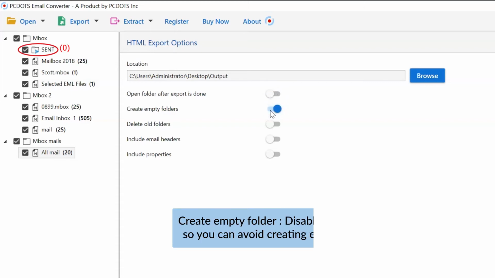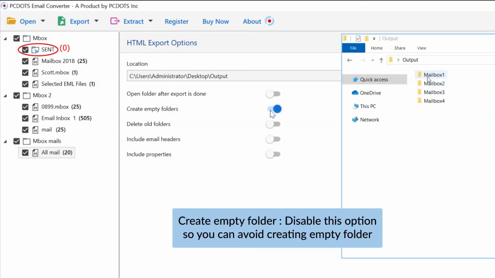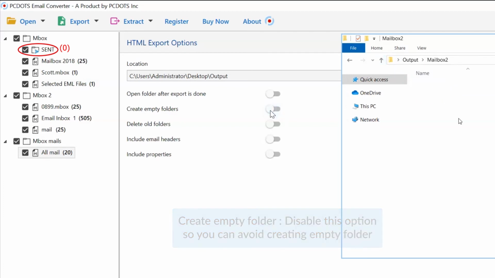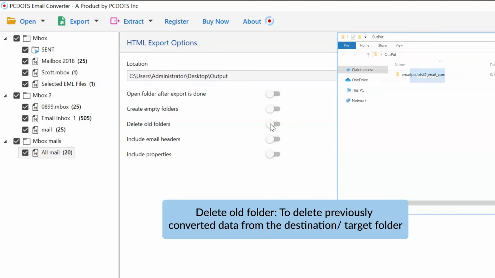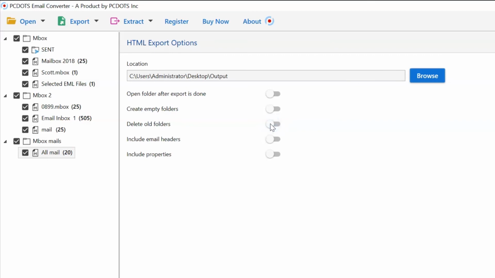The next one is create empty folders. Please disable this option so that you can avoid creating empty folders. The other one is delete old folders. If you want to delete previously converted data from the destination folder, then please enable this option.